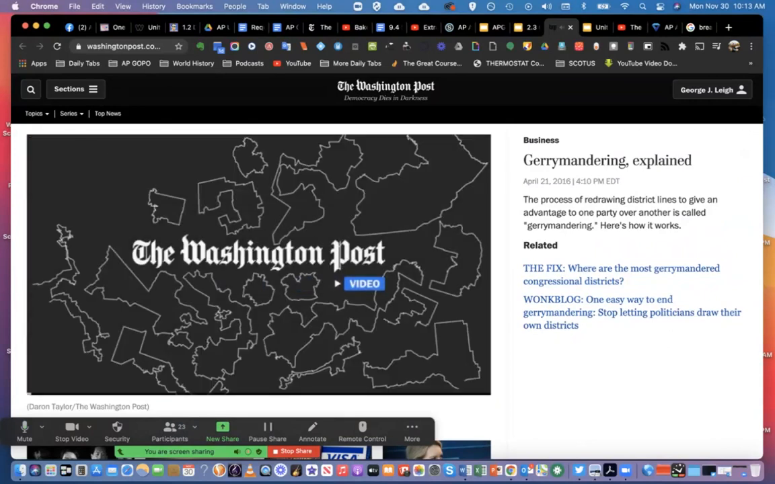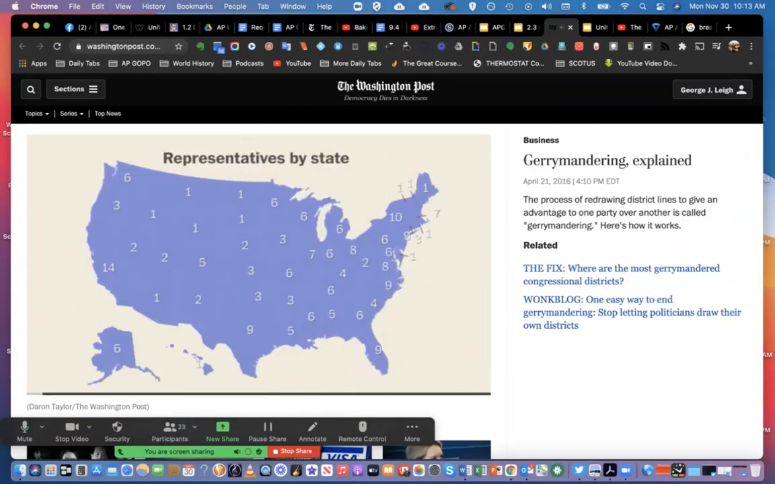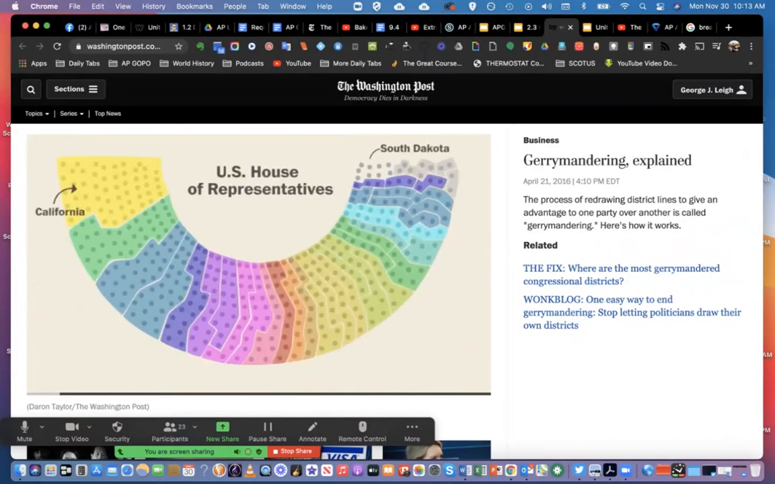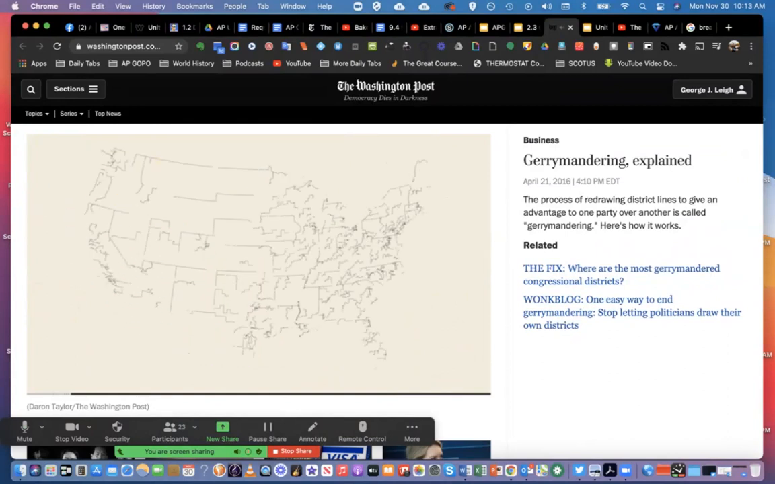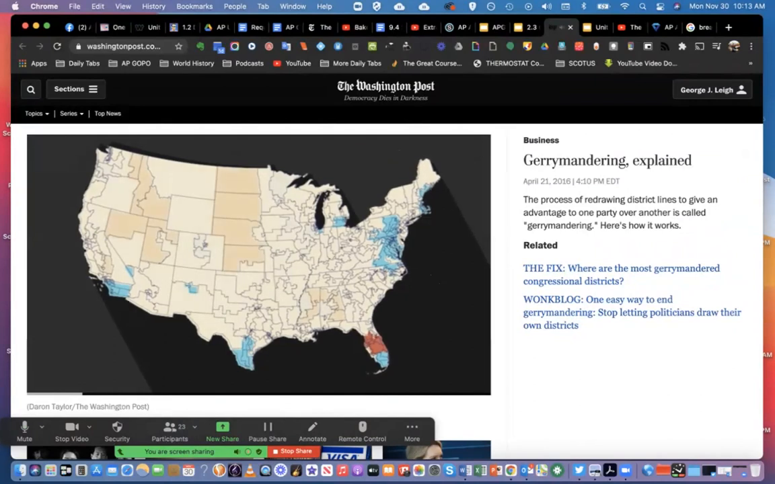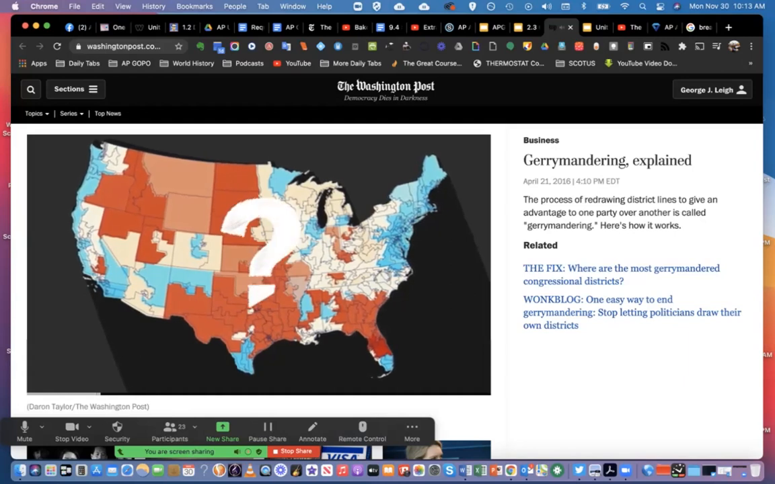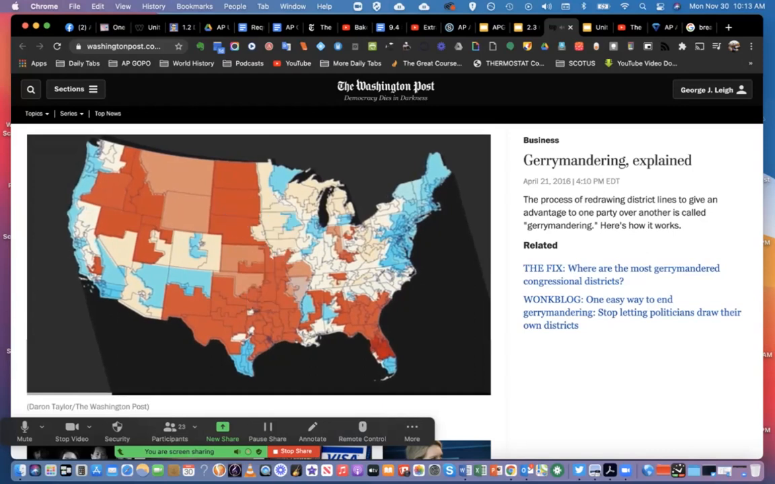So, you want to know what gerrymandering is? First, let's start with Government 101. In the United States, each state elects a certain number of representatives based on the state's population. The larger your population, the more representatives you have. Each representative represents a district, or a geographical area including its voters. Ideally, we want to have a range of representatives who reflect the political views of the population across the state. But how do we decide who gets to vote for each representative? Let's look at an example.